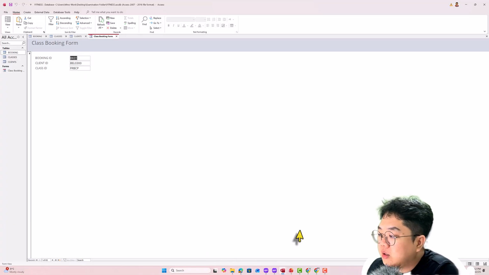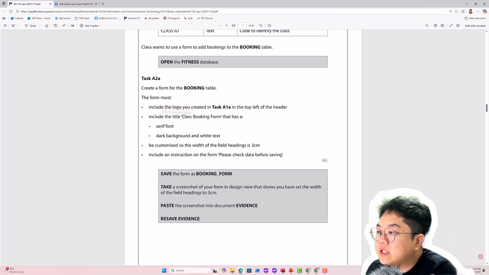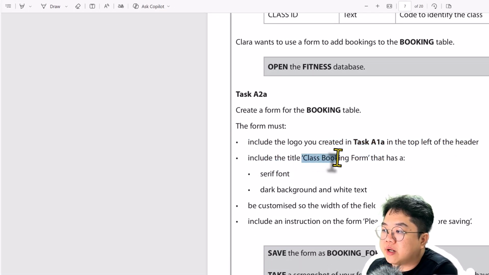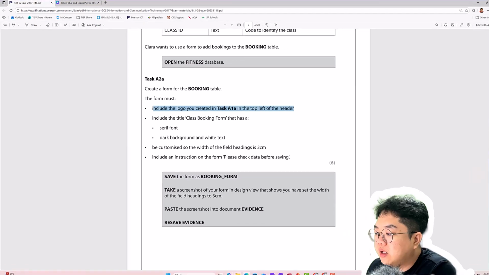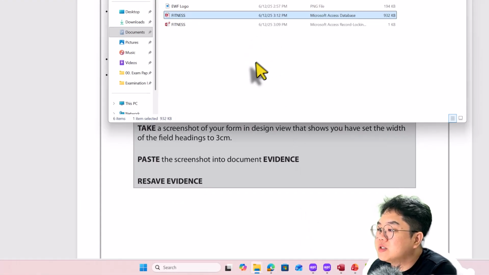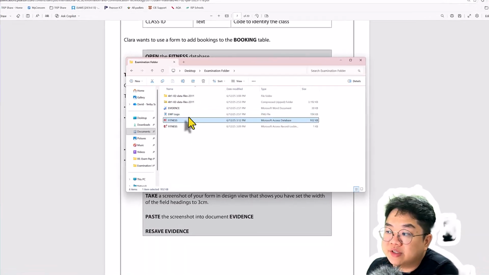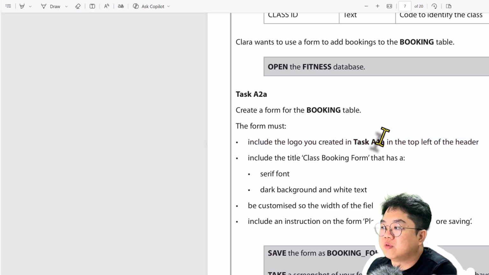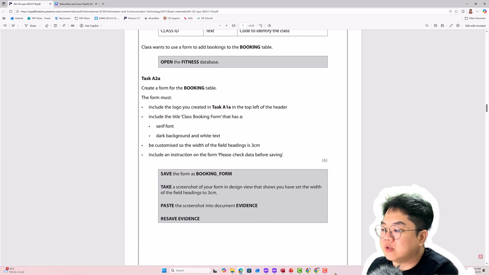Okay, now I will go back to this one, because we actually did this one when the menu asks us to include the title. I will try to do this: include the logo you created in task A1A. I actually did this for my students so that it's easy for them to include a logo of the EWF. I didn't really name it correctly, but it's still the logo we'd have to enter here.